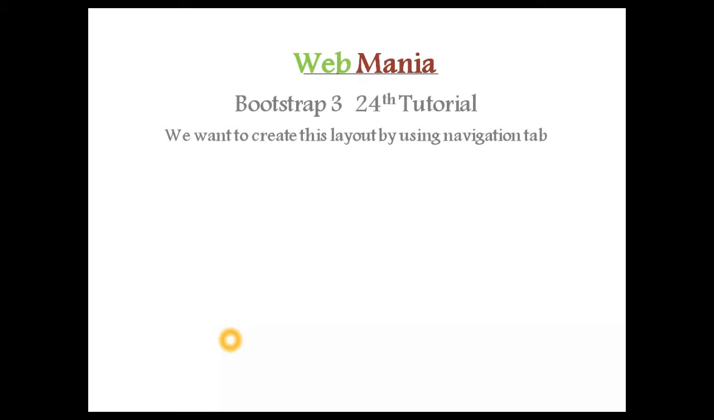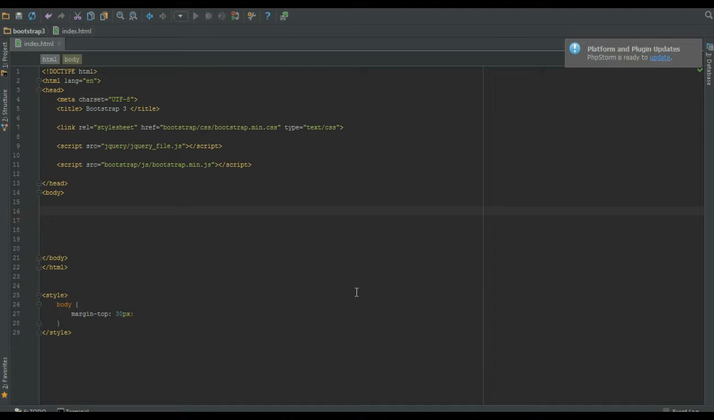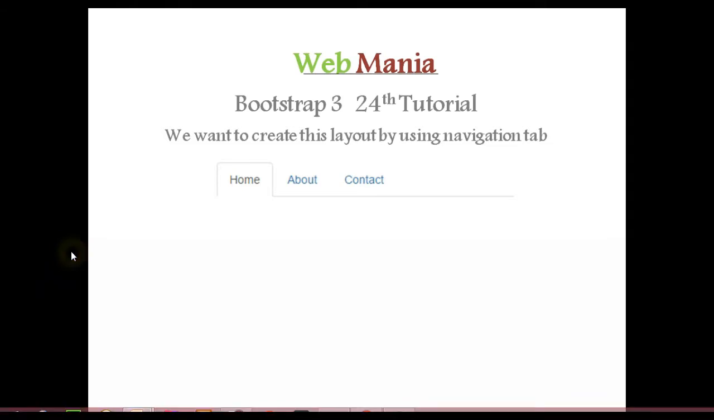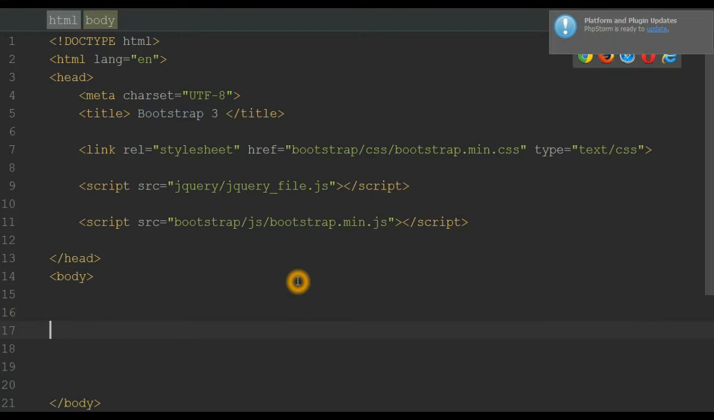We want to create a layout which looks like this by using a navigation tab. So here we have three tabs. The first one is our home tab, the about tab, and the third and last one is our contact tab. Notice the home tab is our current tab, meaning that we are currently on our home tab. So let's go to our editor to do that. This is our editor. Let me size this bigger. So now it looks pretty.